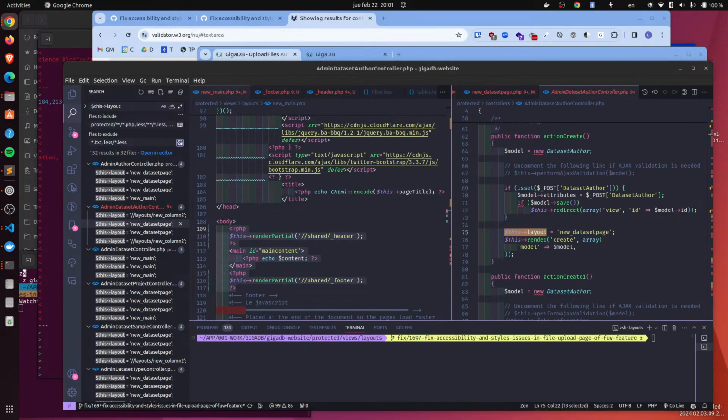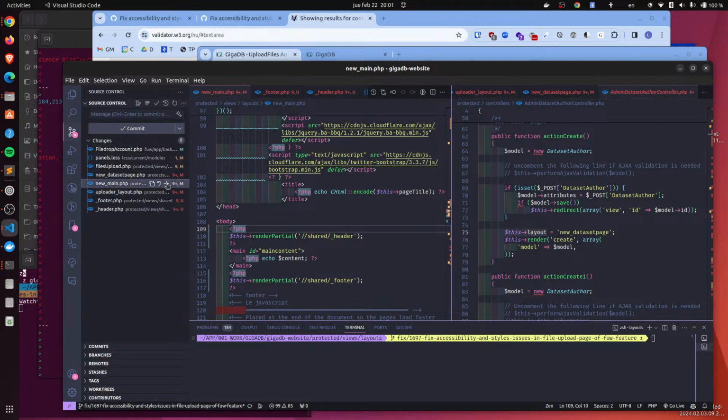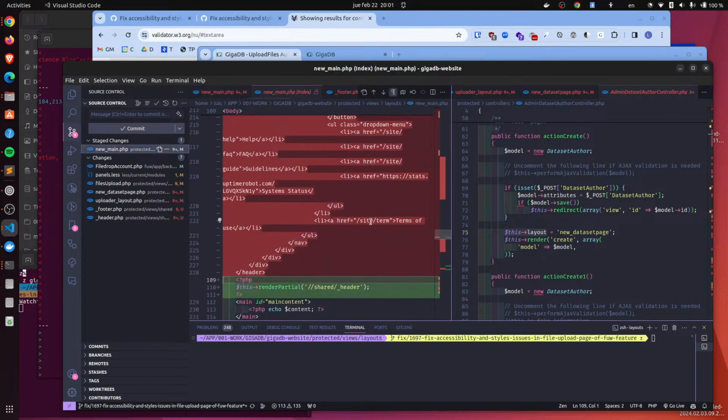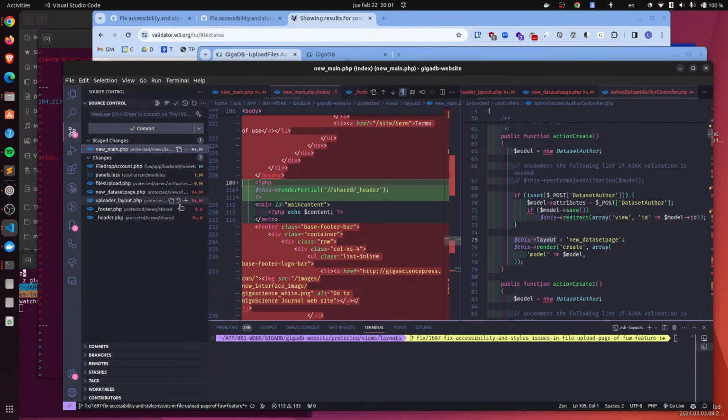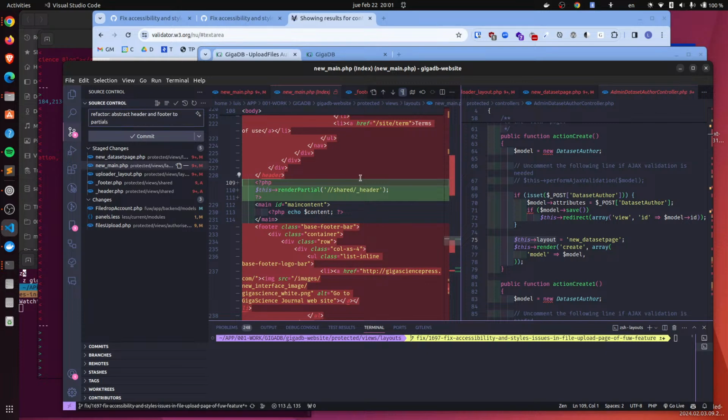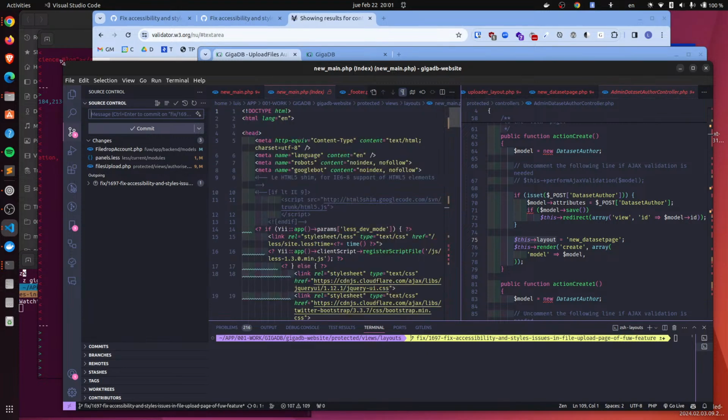Okay, so I like this change. Do I like this change? Yes, I like this change a lot. So let's do this. Which changes do I need? Oh yeah, this thing. Let me update this layout, this layout, this thing, and this thing. It will be a refactor: abstract header and footer to partials, and reuse them. This is very good.